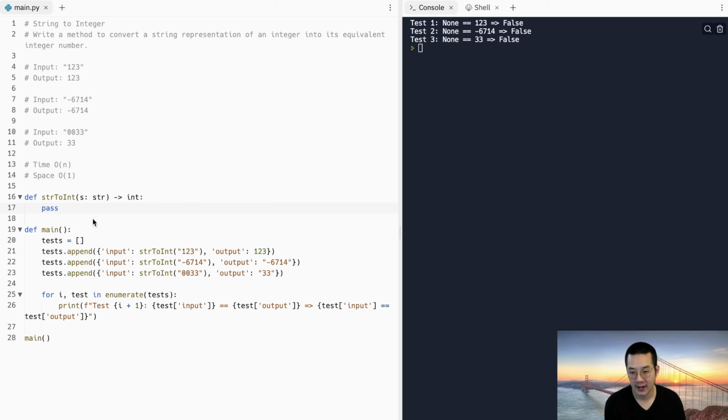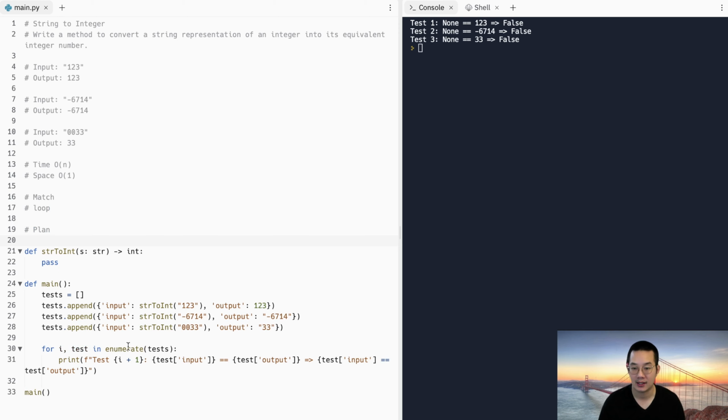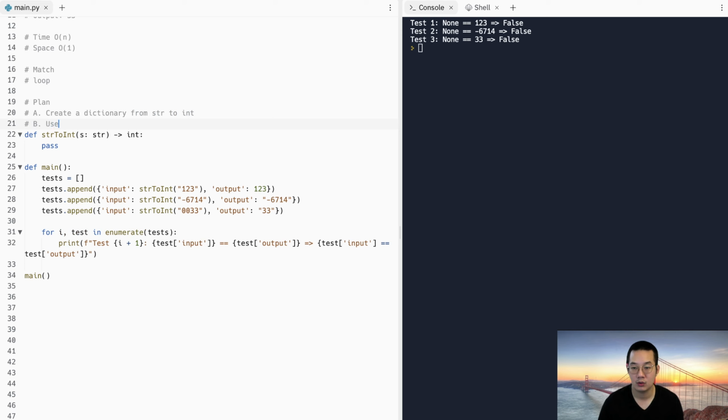So hello everybody, we're back and we have gotten the starter code for this problem. We have our test cases and we're ready to do our math. The plan is just a loop, and we could either A, create a dictionary from string to int, or B, use ord to get the ASCII code. So there are two ways to do this.